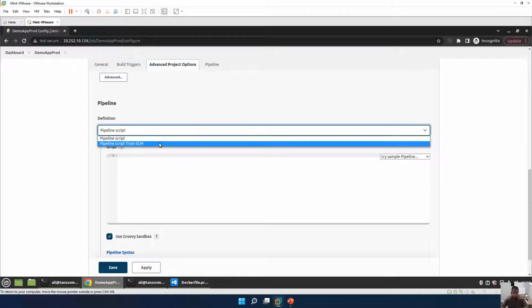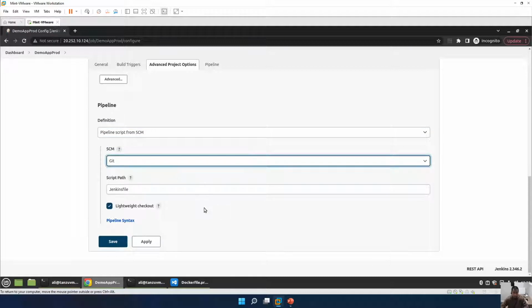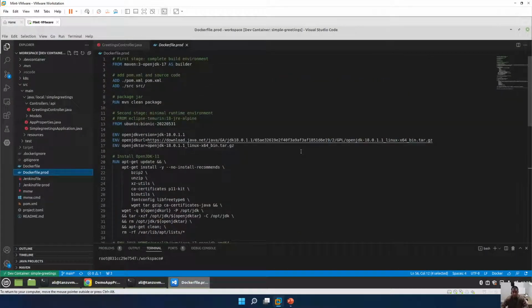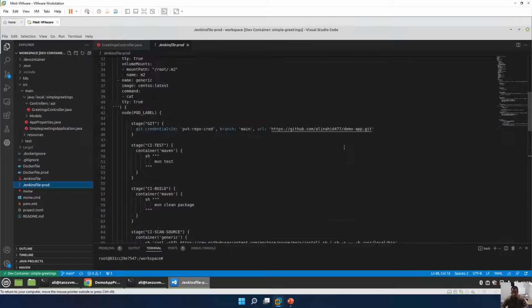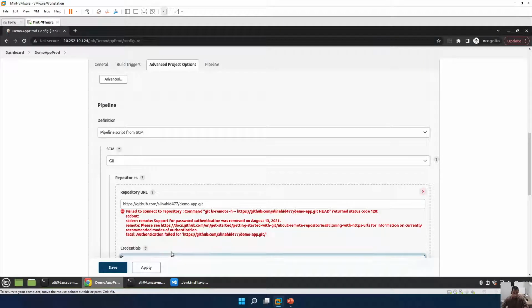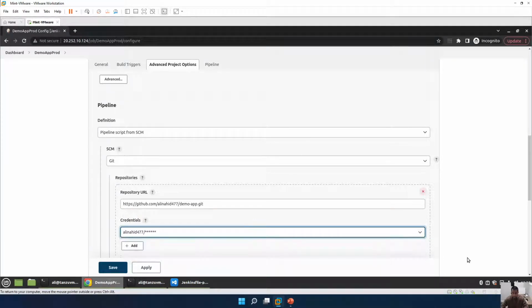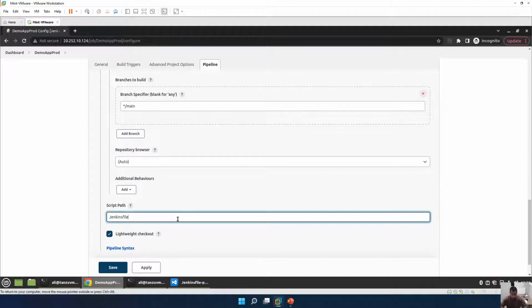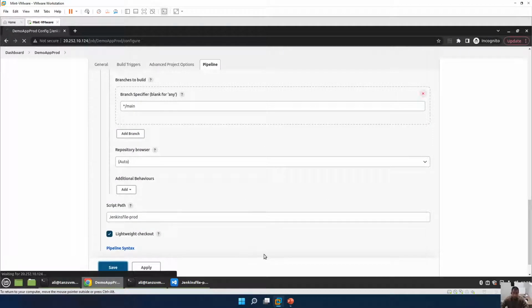So this pipeline script will come from SCM, and it will be git. The repository URL will be the same one, which is this thing here. So that's the repository URL. Again, the credential will be this. Oops, that will be the credential. Okay, and this will be on the main branch. It's not a best practice, but anyway, just go. It's okay for example purposes, and the name of the file is called prod, if I'm not mistaken. And then I'll save this pipeline, right?